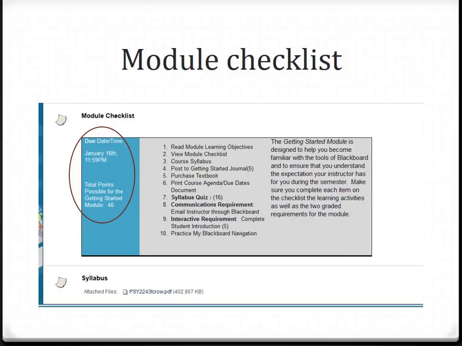In some instances, there may be some items that are due on different dates within the week or within the module time frame. So an example of that might be if you need to post something to the discussion board by a certain date and then return and respond to your other classmates and read what they have to say by a different date. And if that's the case, then both due dates will be shown, and what is due on each one should be fairly easily recognizable.